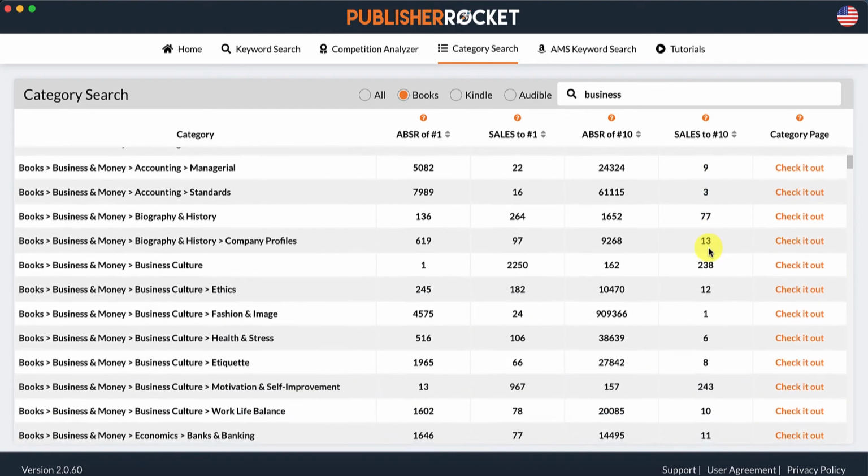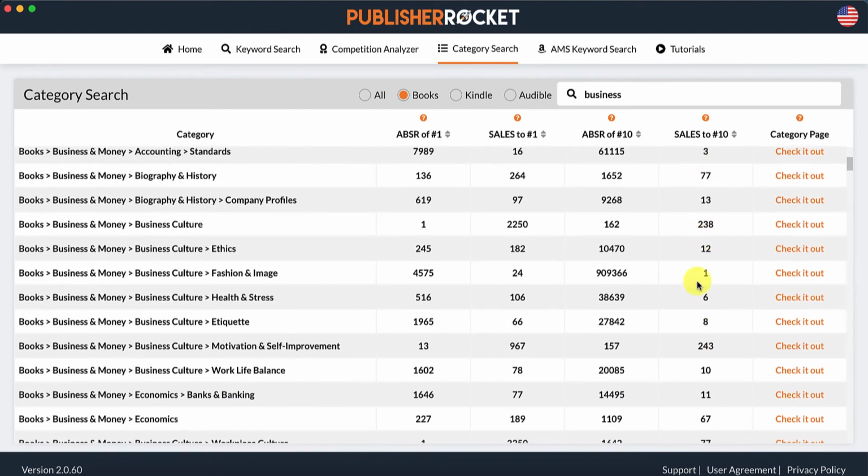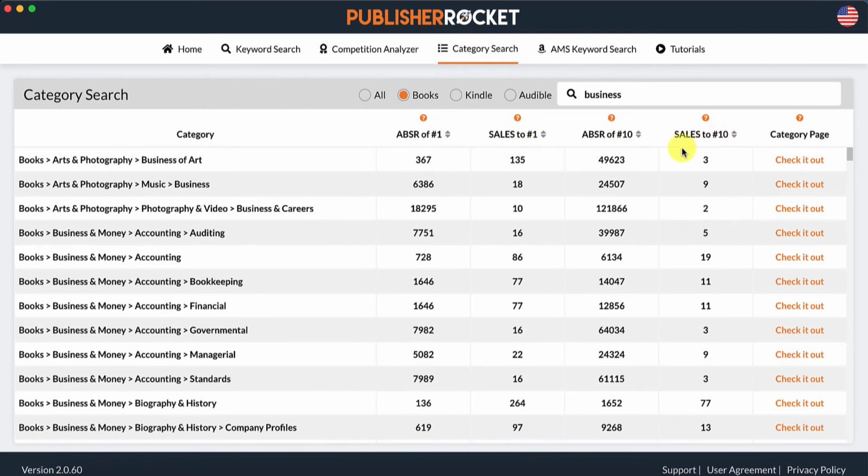And it has this kind of data that Publisher Rocket has made available to you. So if you're going to go for business culture, you're looking at 238 sales roughly to get to the top 10 in that category, right? If you choose something like this, fashion and image, make sure obviously your book is about that. Now, if you choose that, then maybe it only takes 1 sale to get to the top 10 of the category. So you have these data points that you can use for you to make your choice.